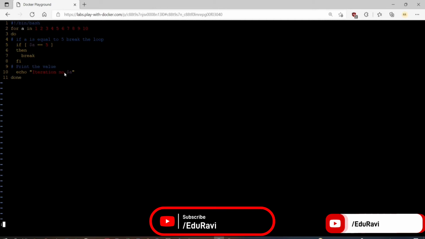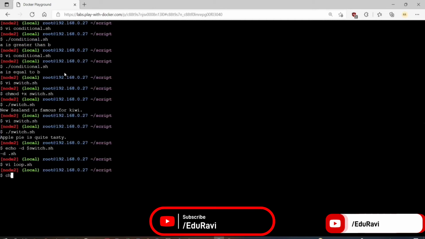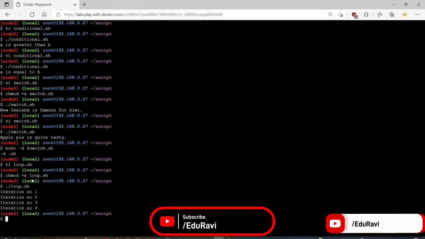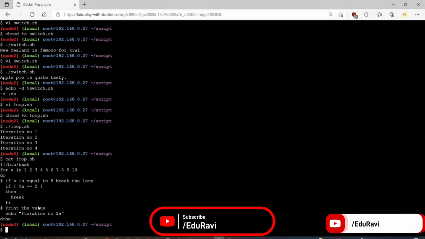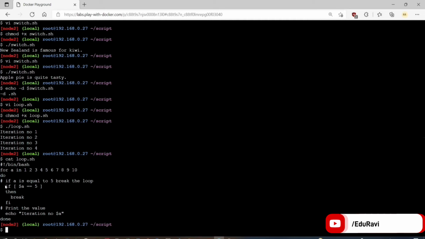Let's execute it. chmod +x loop.sh, just providing the execute permission, then ./loop.sh. Here you can see it prints 1, 2, 3, 4, and once the condition became true, that is, the value of a is 5, 5 equal to 5, at that time it breaks and comes out of the for loop. Okay, so this is how it works.